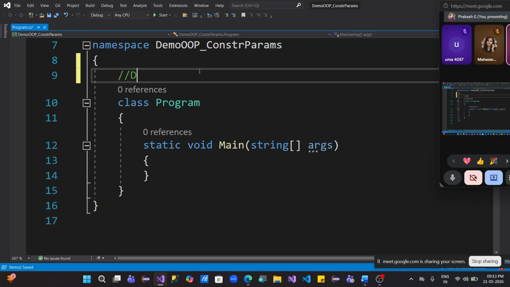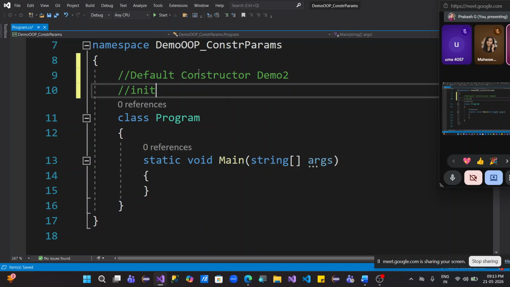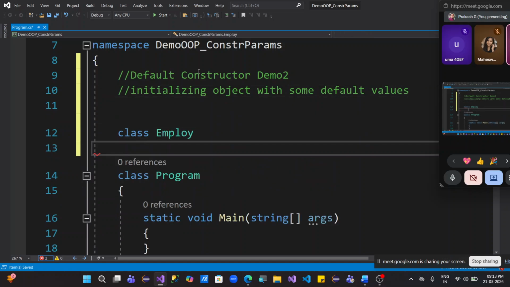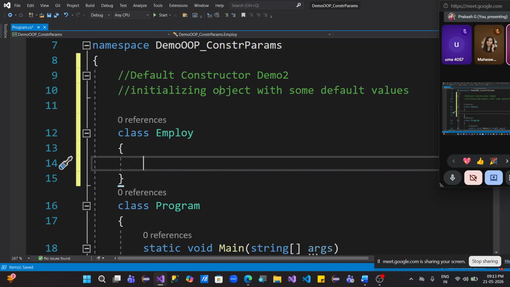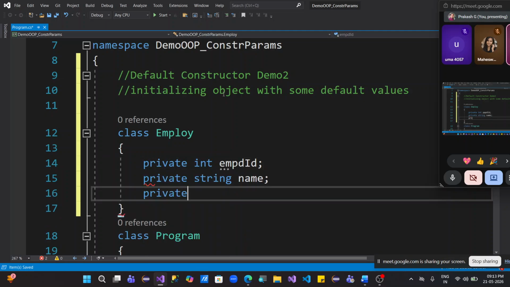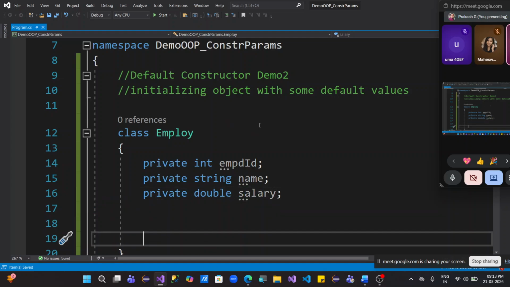So default constructor demo: initializing an object with some default values. How to do that? Create a class called employee. Same example, guys, whatever I told you. Inside this, we need three data members, or member variables: private integer emp id, private string name, private double salary. Like this, we have three member variables or data members.